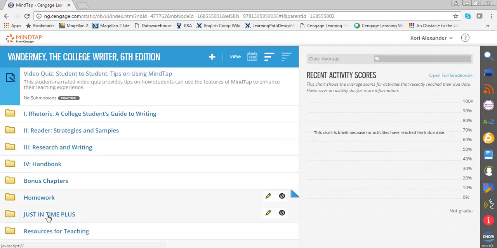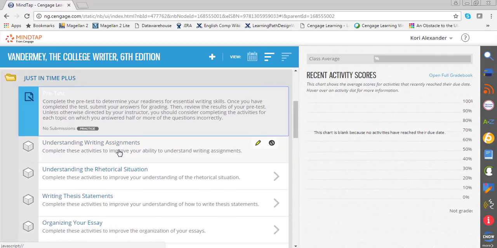Beyond the homework folder, there's also the Just-in-Time Plus folder. And the Just-in-Time Plus folder is really designed to provide extra support and practice for students who are struggling with foundational writing concepts. And these are concepts that we've really identified as being just below the level of a Comp 1 course. So the Just-in-Time Plus folder is organized. It begins with a pretest. The pretest assesses students' performance on 21 writing topics that we've identified as being those with which students commonly struggle. These are all, like I said, just below Comp 1 level.